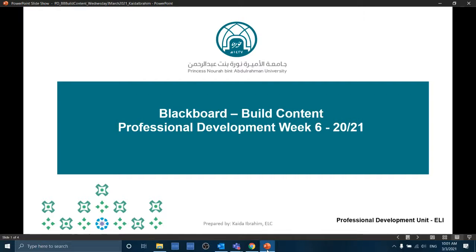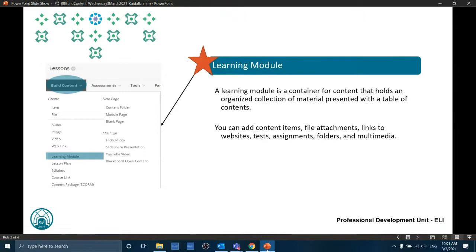Today we're going to focus on building content using two tools within Blackboard. So let's start. First we're going to focus on the learning module. The learning module is a container for content that holds an organized collection of materials presented with a table of contents. You can add content items like file attachments, links to websites, tests, assignments, folders, and multimedia. Now we're going to go to Blackboard and do it together step by step.